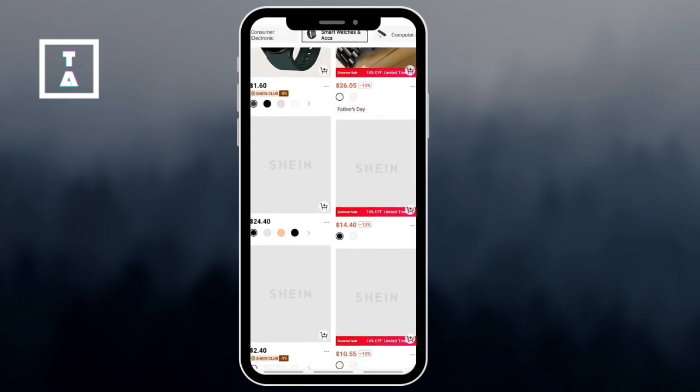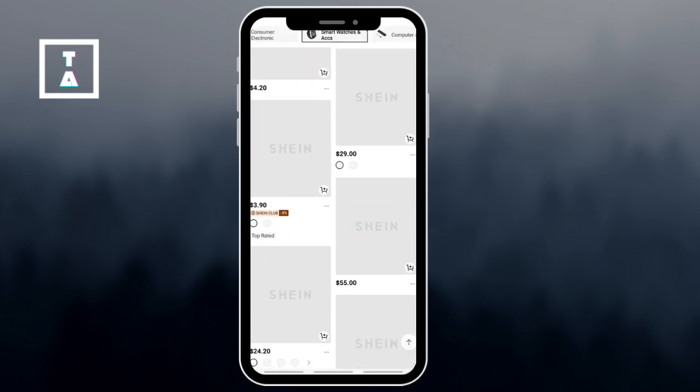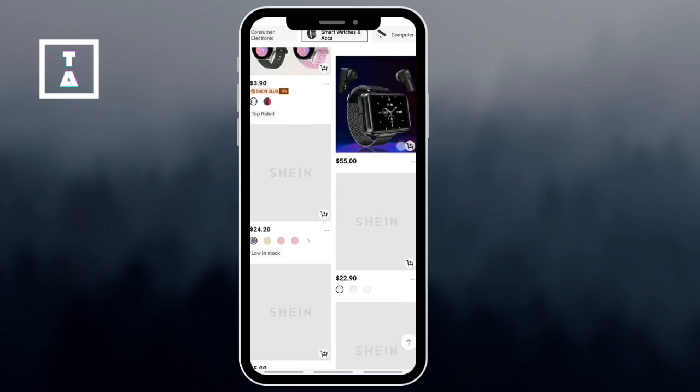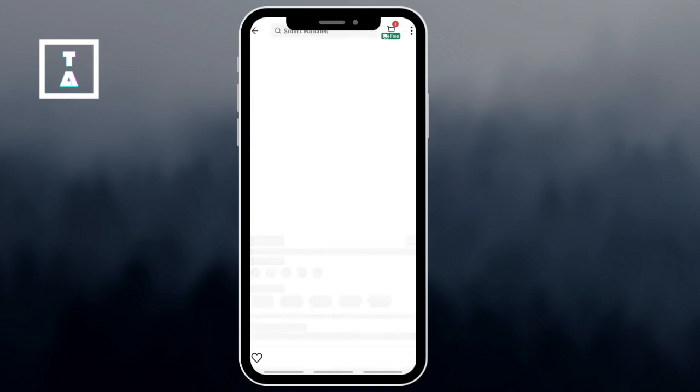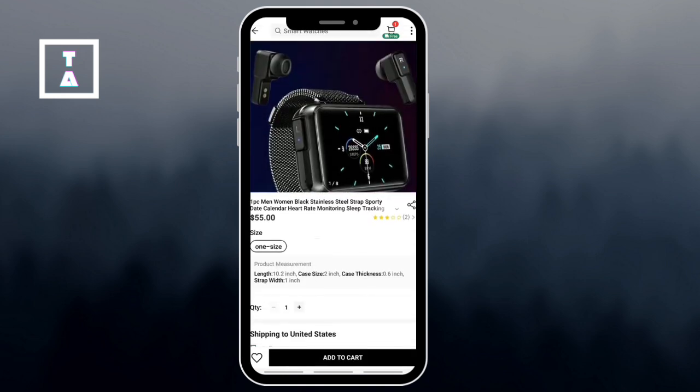Then tap the heart icon to save the products. The more you like, the better your future picks get. And that's it. Your fashion, your way on the Shein app.